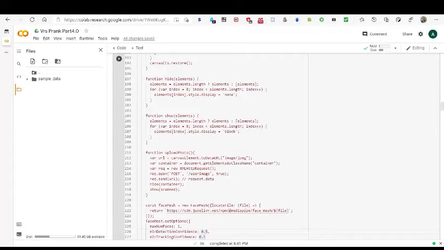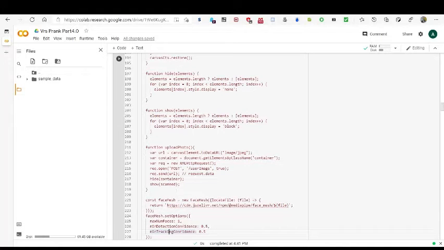Then I'm going to get the container. I'm going to post with an XML HTTP request, like request.post and get. Request.open, I'm going to set it to post mode, and post it to the user image. Then I'm going to send the data. Then I'm going to hide the container. The container has the live feed and the face mesh. So I'm going to show the scan.